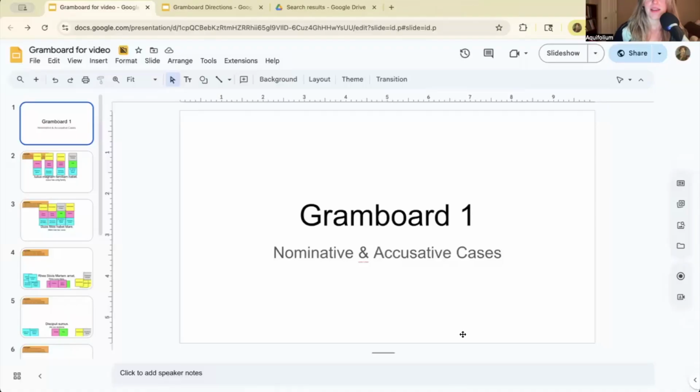Hi, I'm Holly, and today I'm going to talk about a tool that I use in my Latin 1 classes for introducing the concept of grammatical case to my 10th graders. So I'm going to share my screen so that I can show you the tool that I'm talking about.